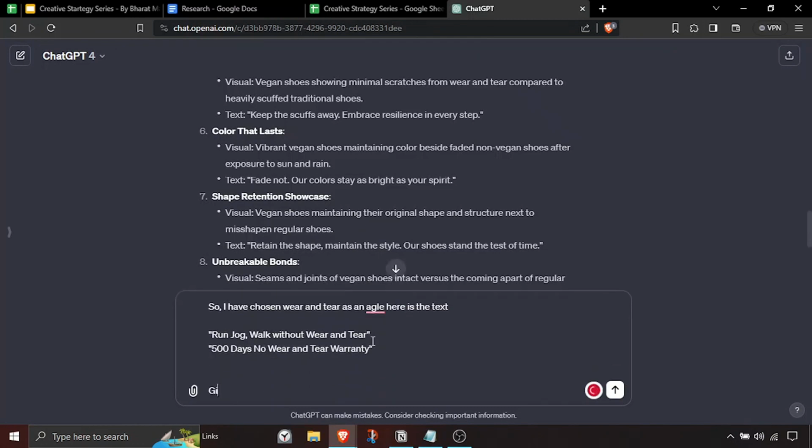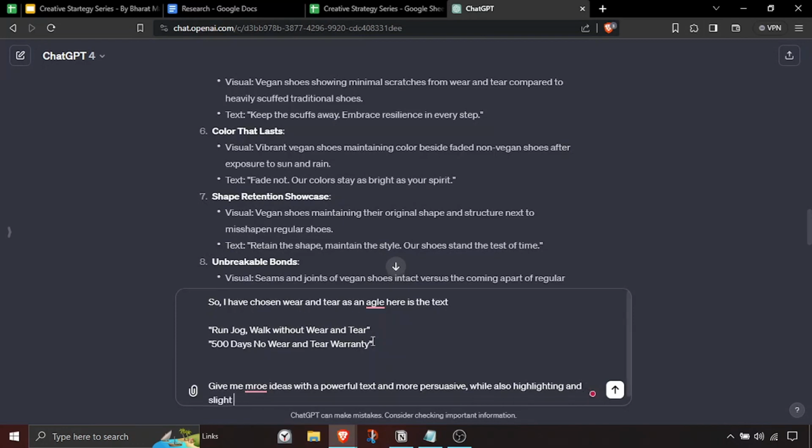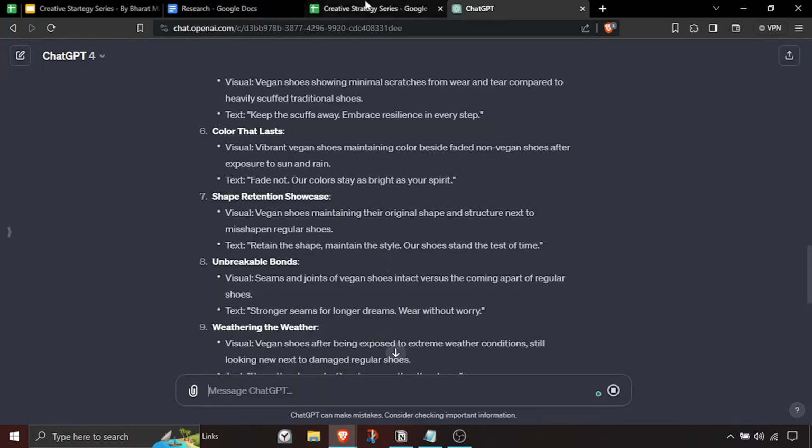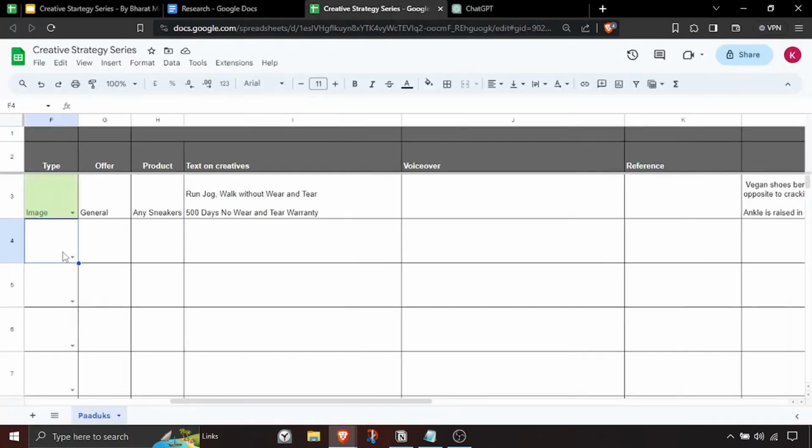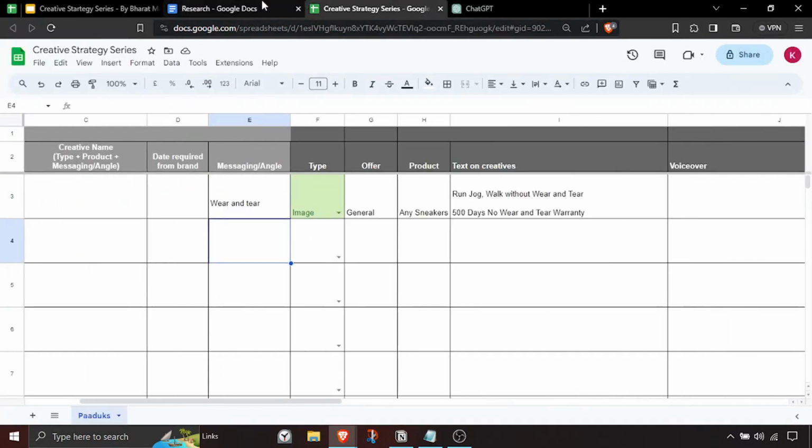Now make ideas with more power for the text and more persuasive, also highlighting the sole inside the shoe and how the shoes don't wear there. Okay. So until this is done, we'll think about another angle. Another angle, let's go to the sheet.